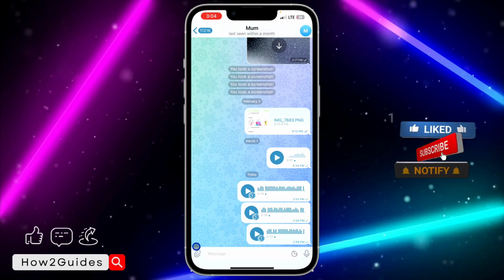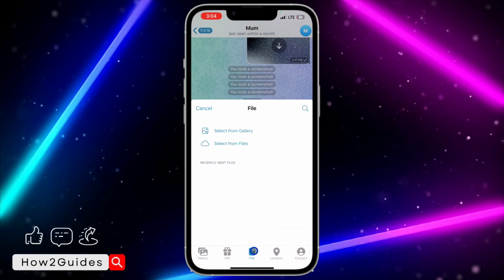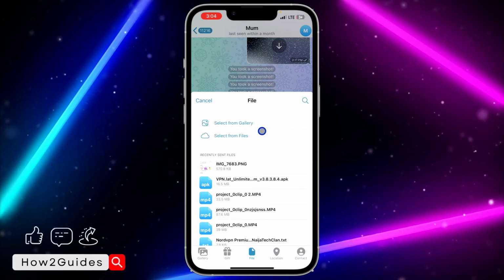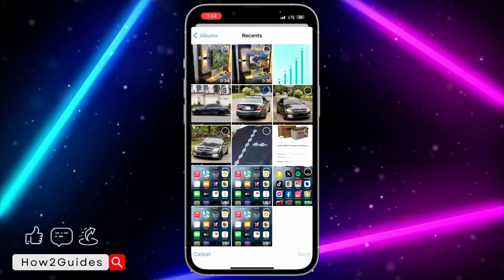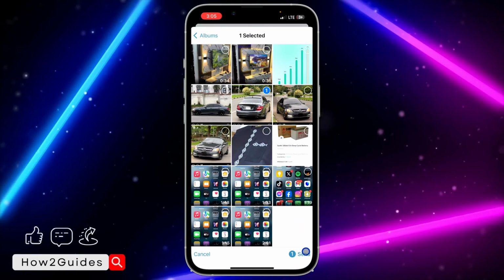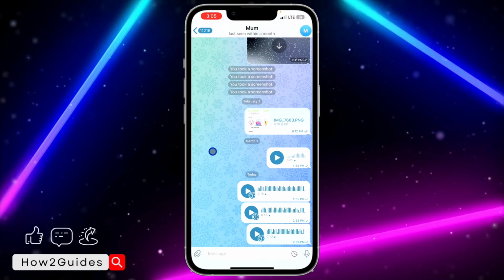the person. Another method is to click on this and you need to select file. Once you select file, click on select from gallery. Once you click on select from gallery, you can now select the photo or the video and click on send. So by doing this, it's going to send as a file also.